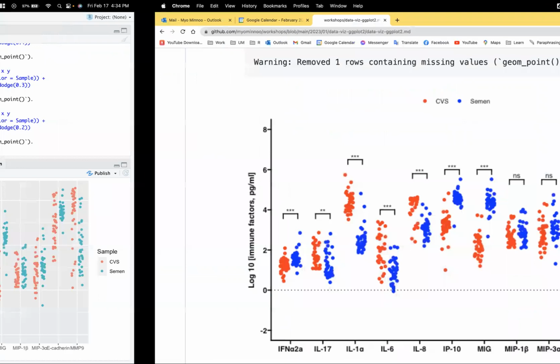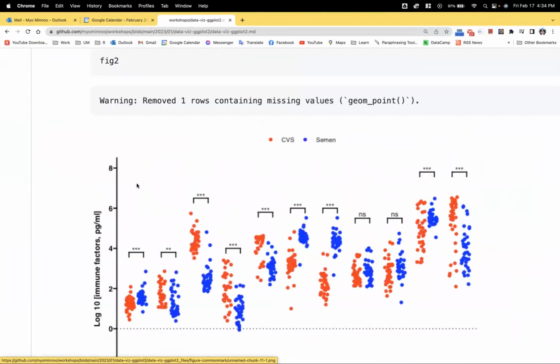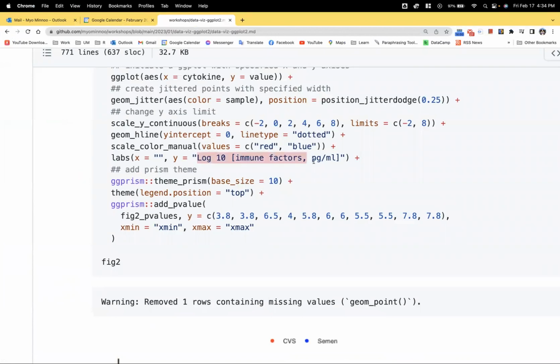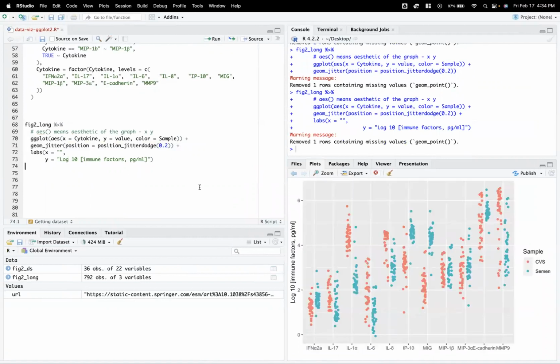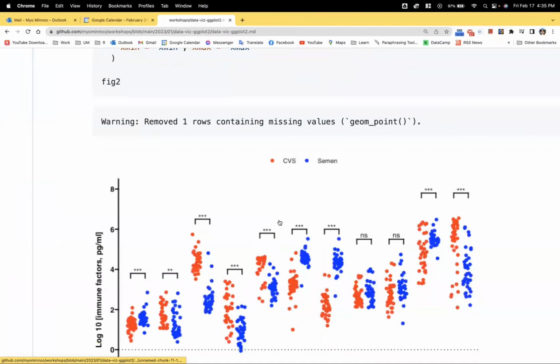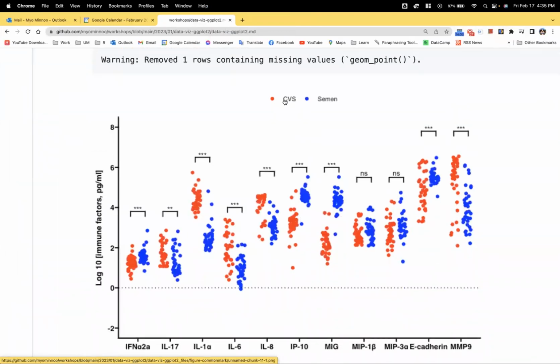And for y, we can just copy this, right? It does not need to be spelled out, and then run this. So actually, it is already presentable. You got on x the cytokine, y is the values, and then you got the separation, right? But here the point is to replicate the graphs here. So we do a little bit more than that, okay?